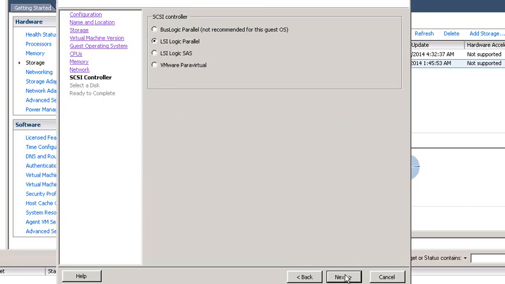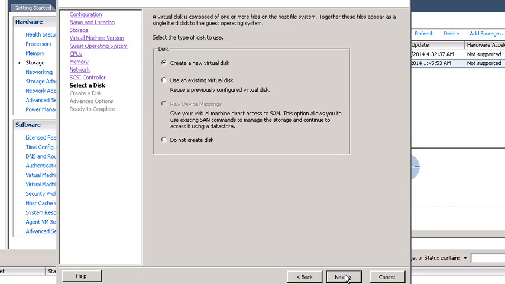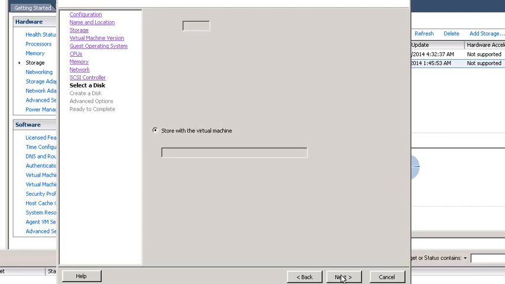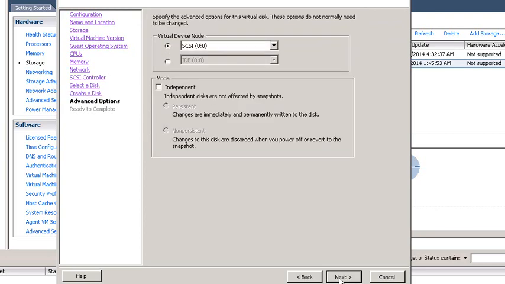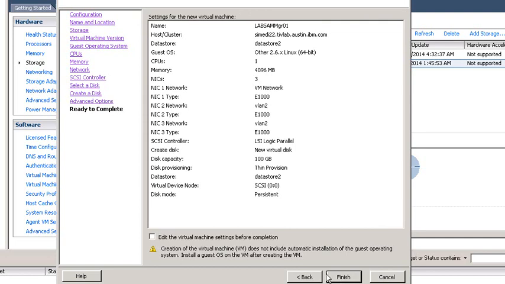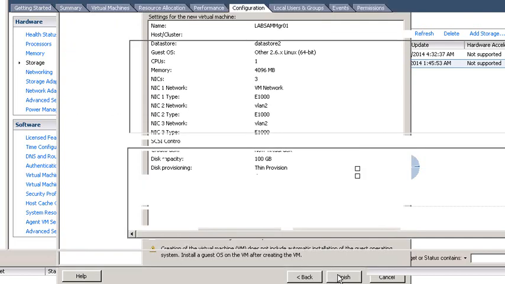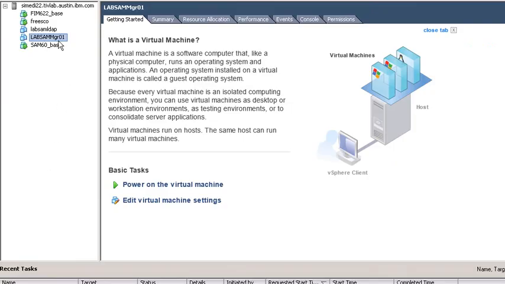Select Next for the LSI Logic Parallel. Select Create a new virtual disk. Select a disk size of a minimum of 100 GB. And in our example, we're going to use thin provision. Next. Next. And then select Finish. The machine shows up in your server.